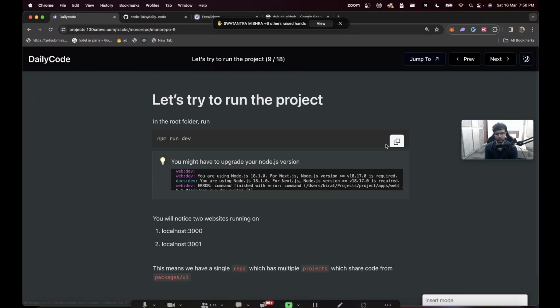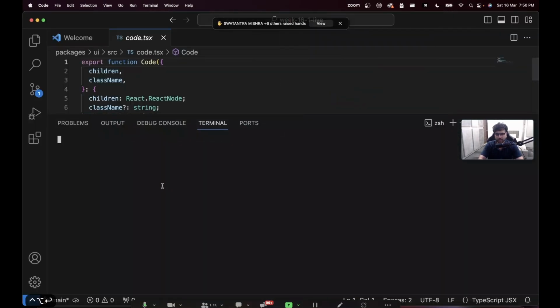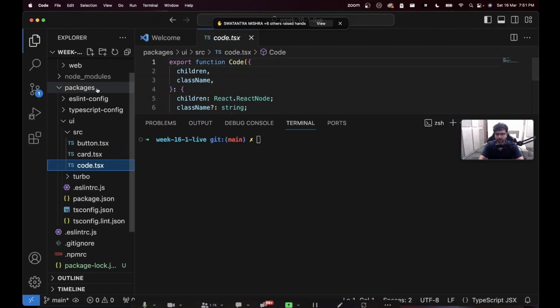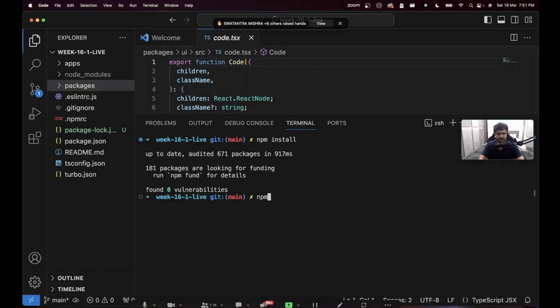Okay, 85%. Good, not great, but let's see. Let's quickly run the project once. Let's see what's happening. Then we'll do a break, all right? So I would urge you to run npm install in the terminal. So open the terminal. In the root folder, run npm install followed by npm run dev.